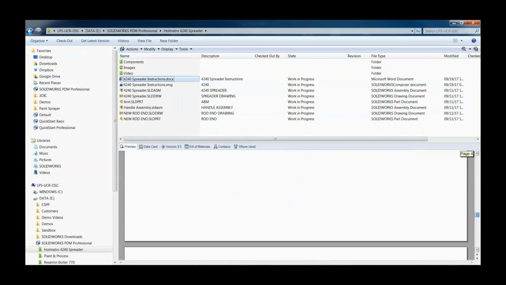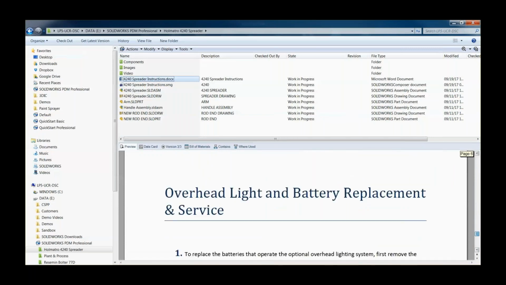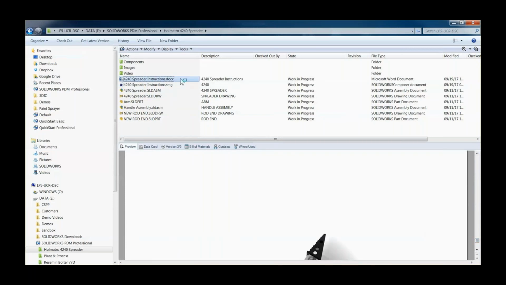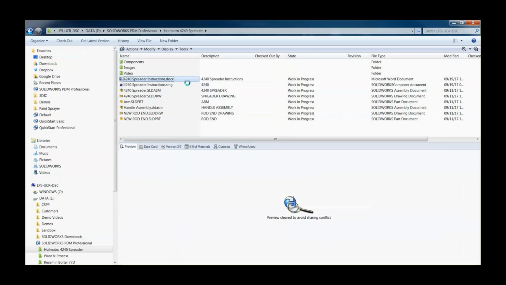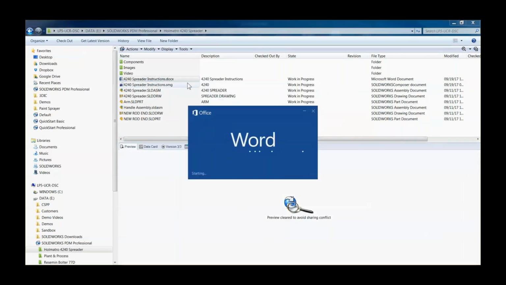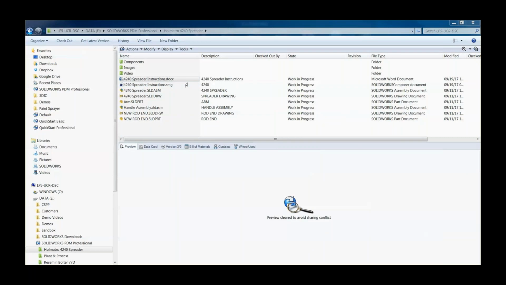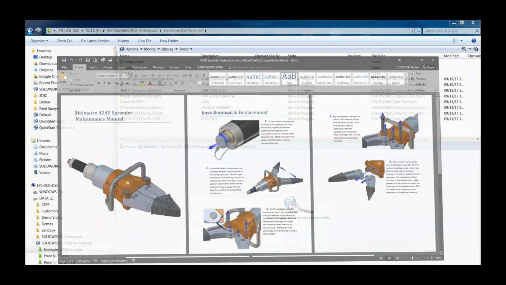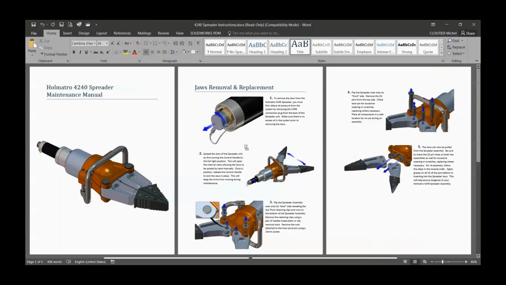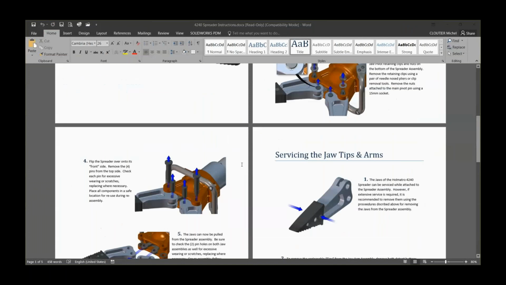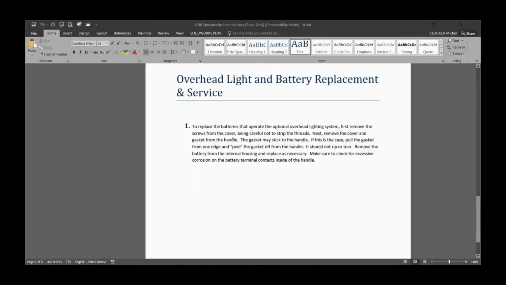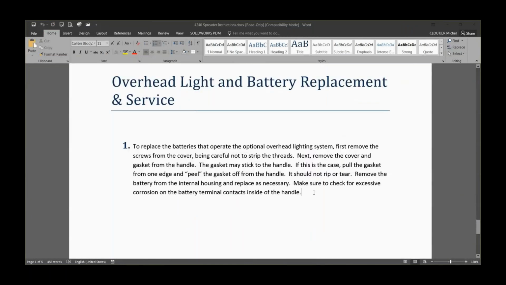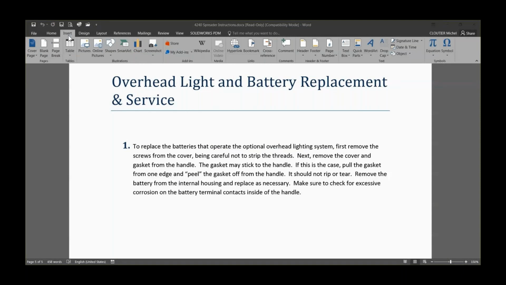And as I'm scrolling down through this, I notice, hey, I've got an image that I still need to add to this document. So let's go ahead and open it directly from inside of PDM Pro, and we'll open it up inside of Word. And let's run through a scenario where we're going to simply go through and add that image. Right, so you can see the existing images that I have. I need to get one in for the last piece of this, which is the battery replacement, so somebody knows exactly what to do there.